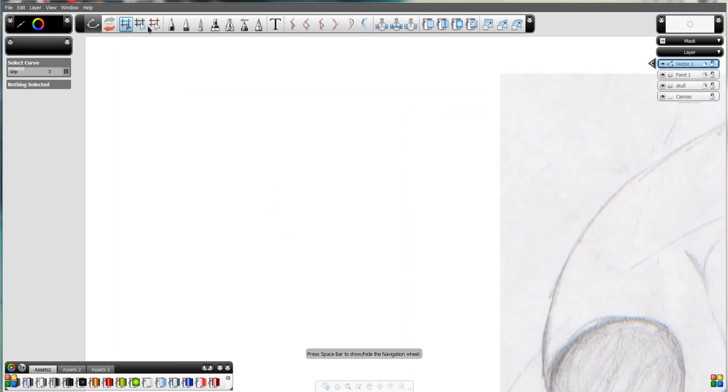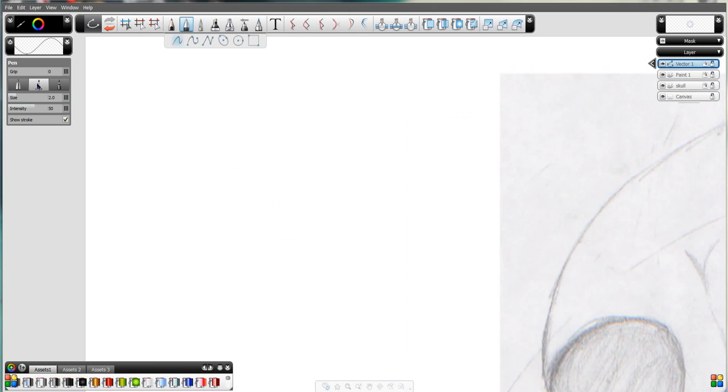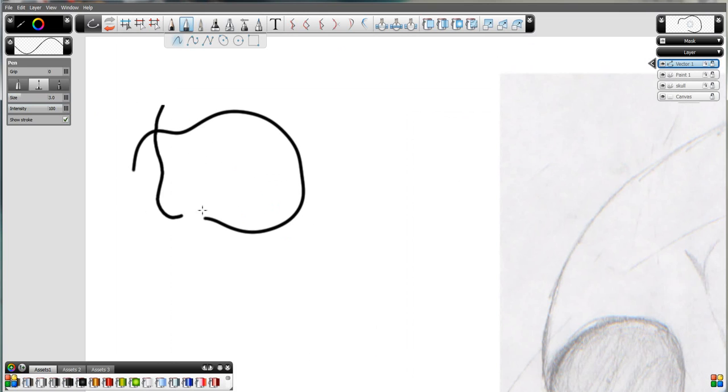Now, these three tools in the front allow you to control the curves. I'm going to go ahead and use the pen tool with the second option with a 3 stroke and turn the intensity up all the way. So let's say I draw a shape here, and it's not closed or anything, and I'll draw another one.